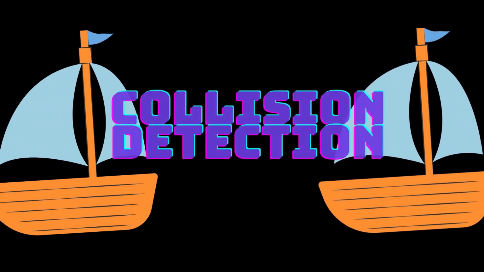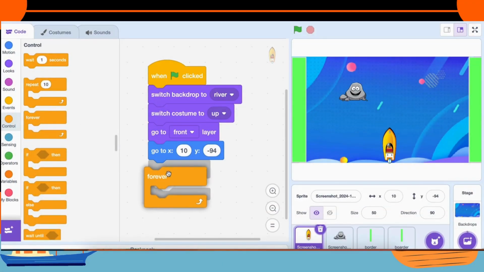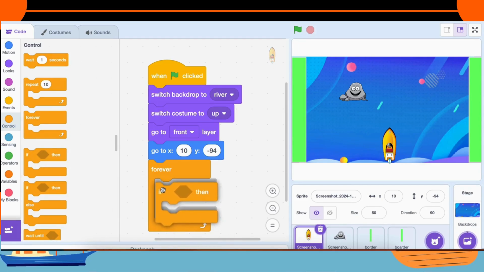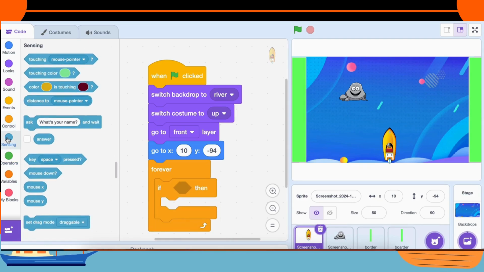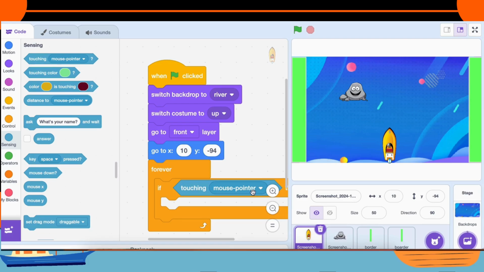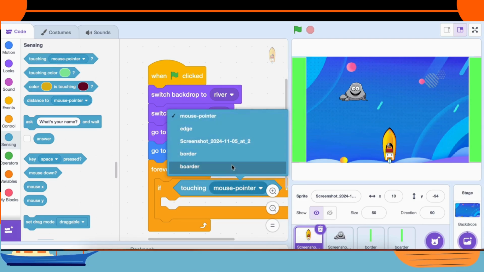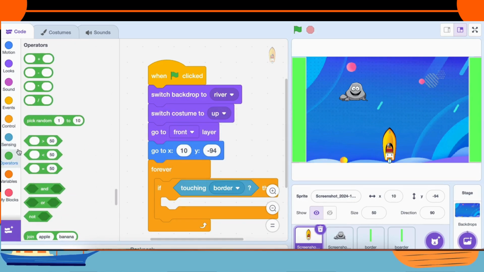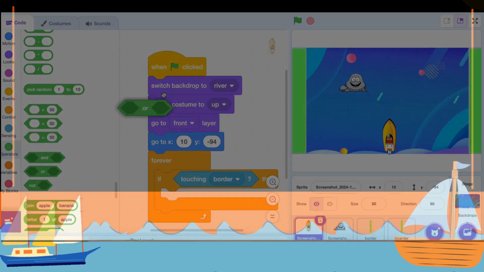Collision detection. Now, we need to know when our boat is in trouble. Add a forever block from the control category. This means we'll constantly check for collisions as long as the game is running. Inside the forever block, add an if-then block. This is where we'll set our collision conditions. Use the first condition, touching border. This checks if our boat sprite is touching the border sprite. If it does, we know it has hit the edge of the river.